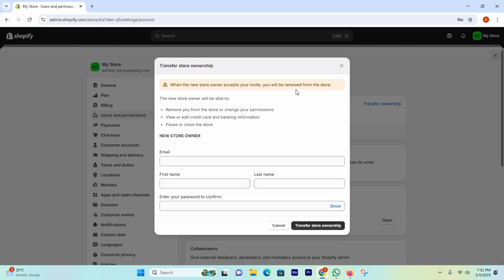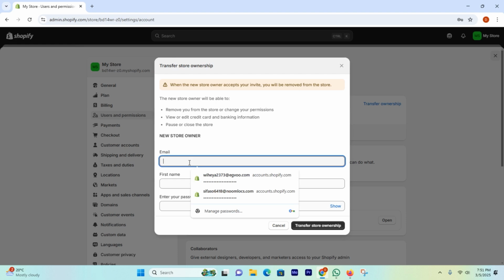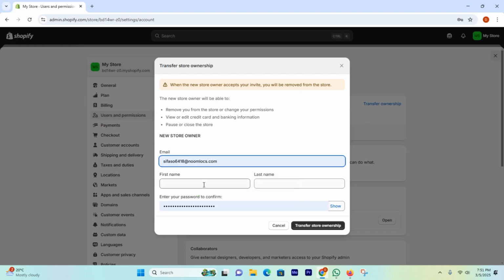So make sure of it, and then here, enter the email address. So this person, I will enter this email address. Here, enter the first name and last name. You can also see the password by clicking on the option show, then that password will be shown. And on the last, tap on the option transfer store ownership.